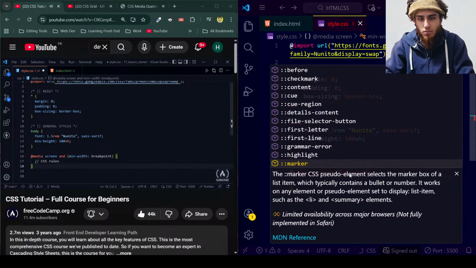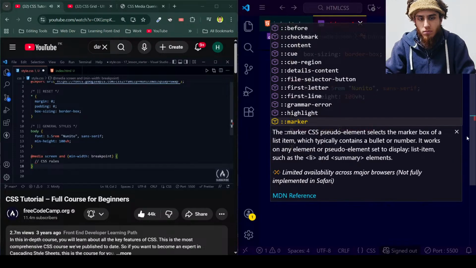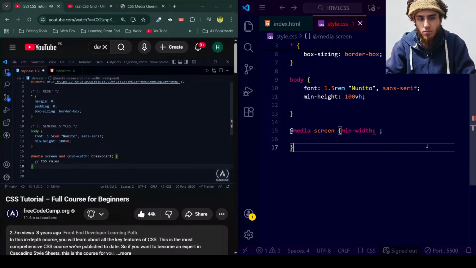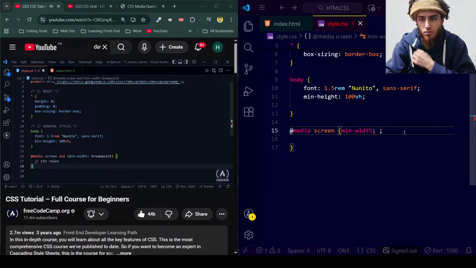Likewise, max-width would be "up to," so the styles would apply up to the width we provide if we said max-width there. We usually do this with min-width, and that is because we design from the smallest to the largest, and that is what is called mobile first design and responsive design.